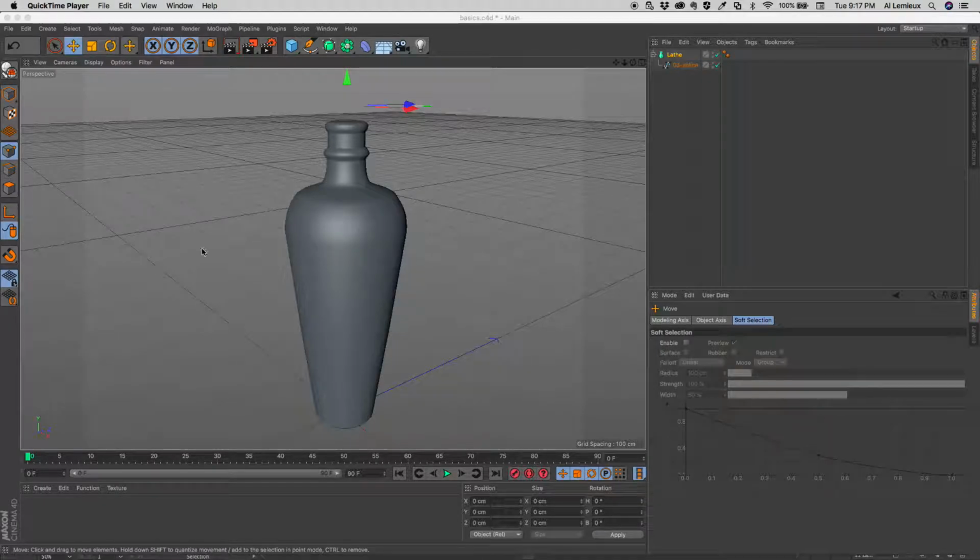Now we're going to take a look at materials in Cinema 4D. So right now, as I mentioned before, this object just has a flat appearance. It's like it has this default material applied to it.